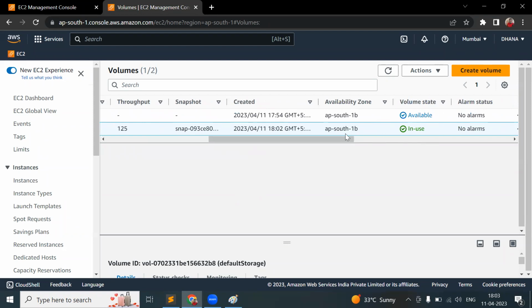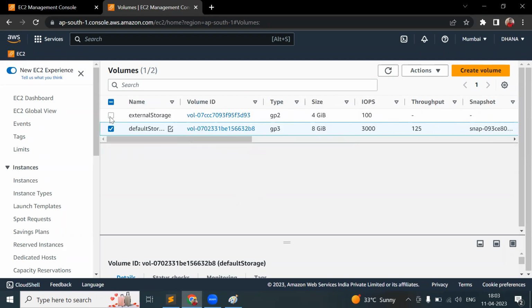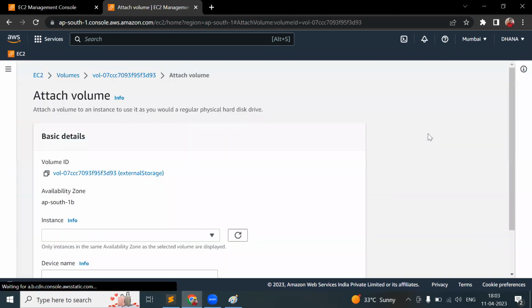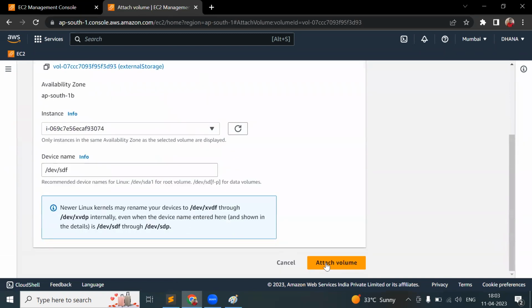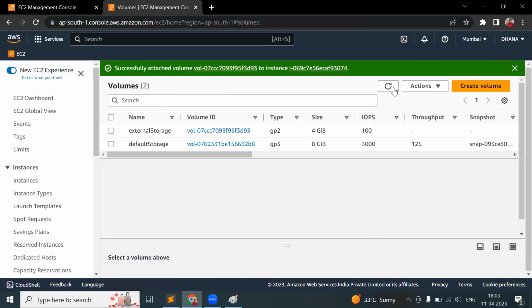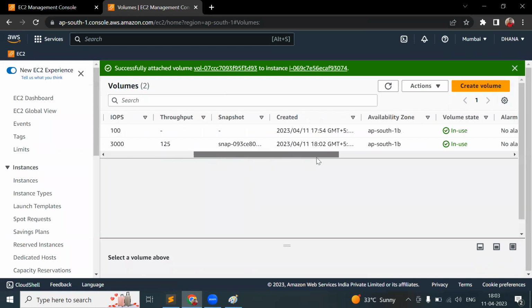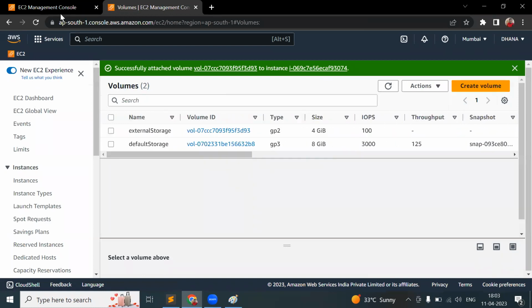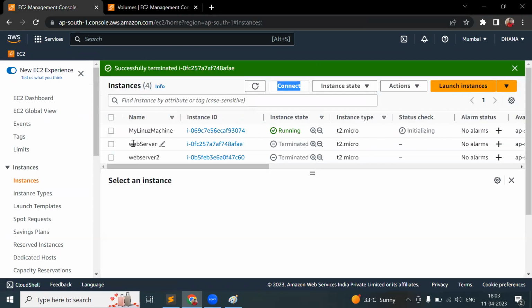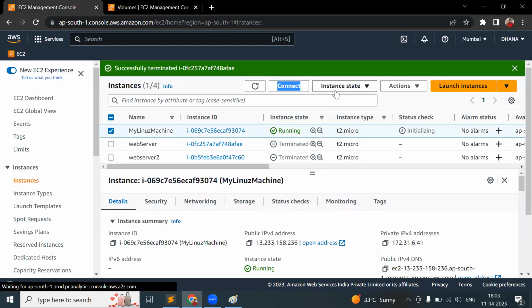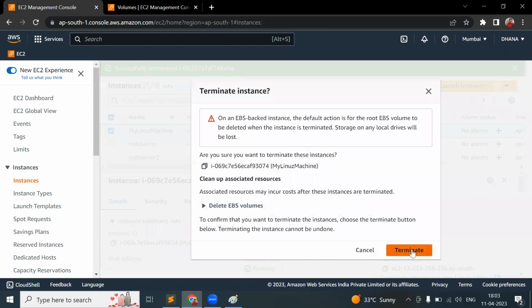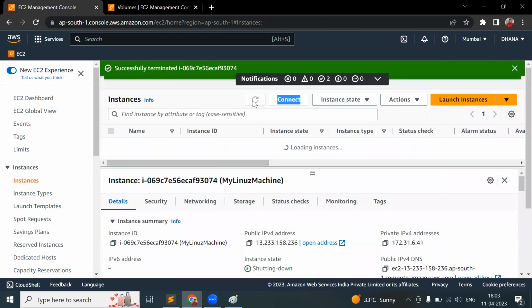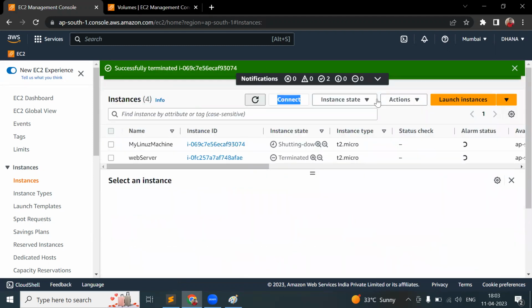You can attach this external volume as well. Click on attach volume, choose your instance, and attach. If you go and see now, it will be in the in-use state. Now again I will terminate this instance. I have created an instance, right? I'm going to terminate it again. I click on terminate, so now it's terminated. Let it refresh.